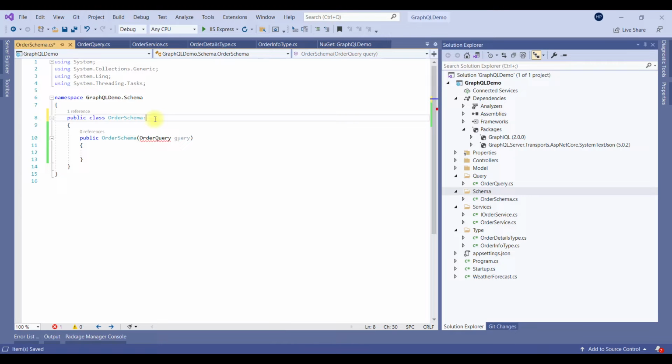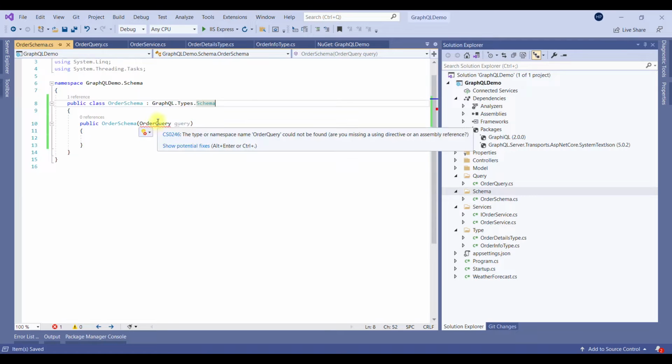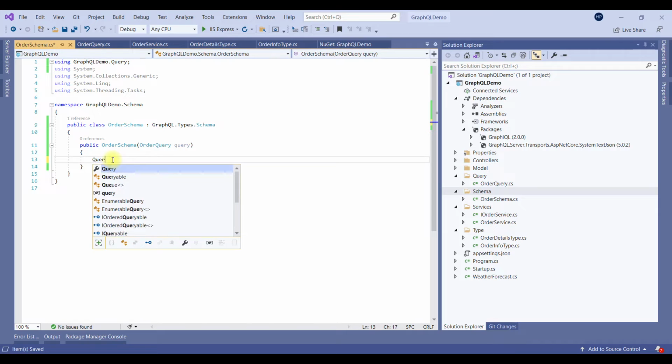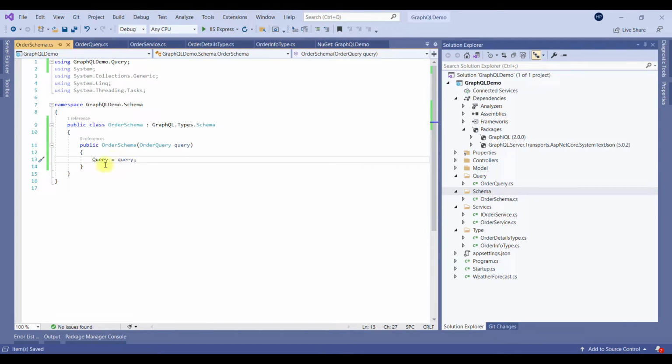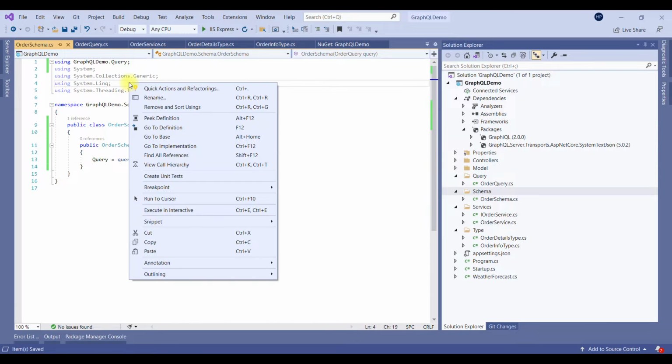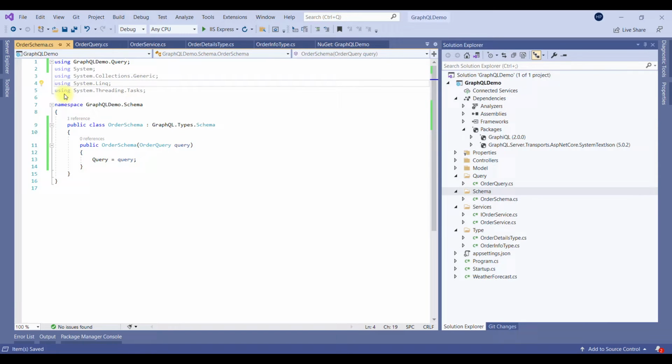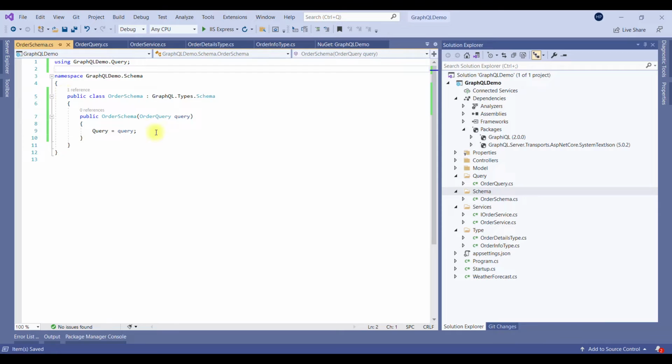and here I need to inherit GraphQL.Types.Schema. Okay, and here what I will say, just my query is this. For this project, I have this query, and this query will be run. Okay, I will remove unnecessary usings.